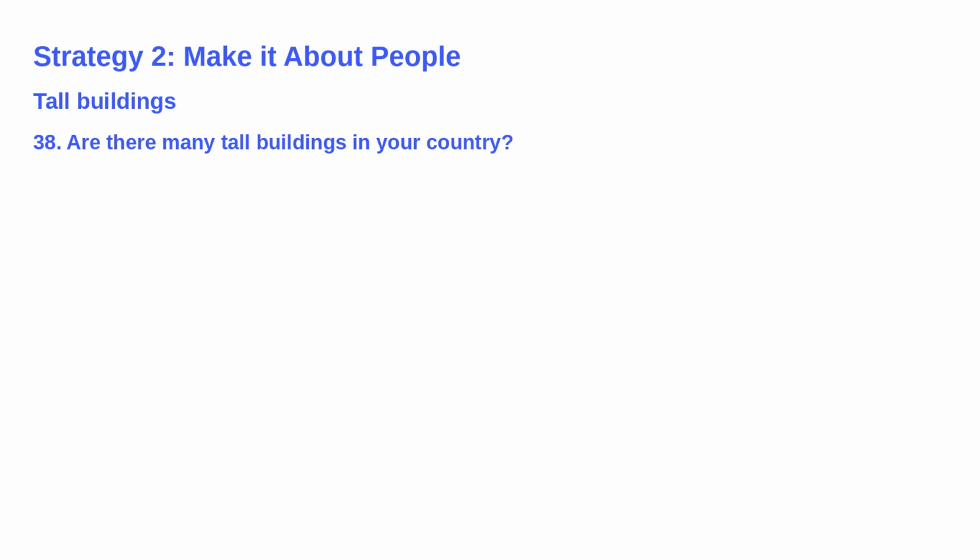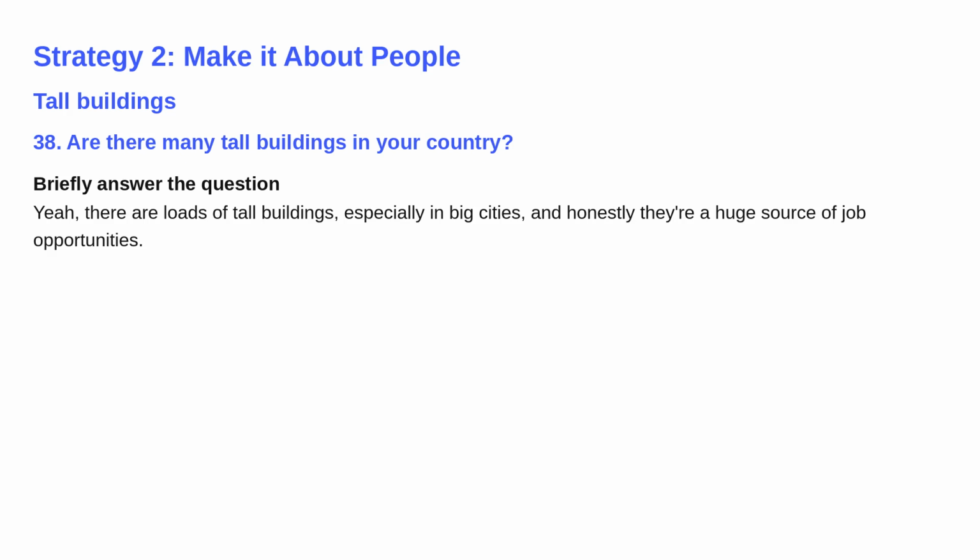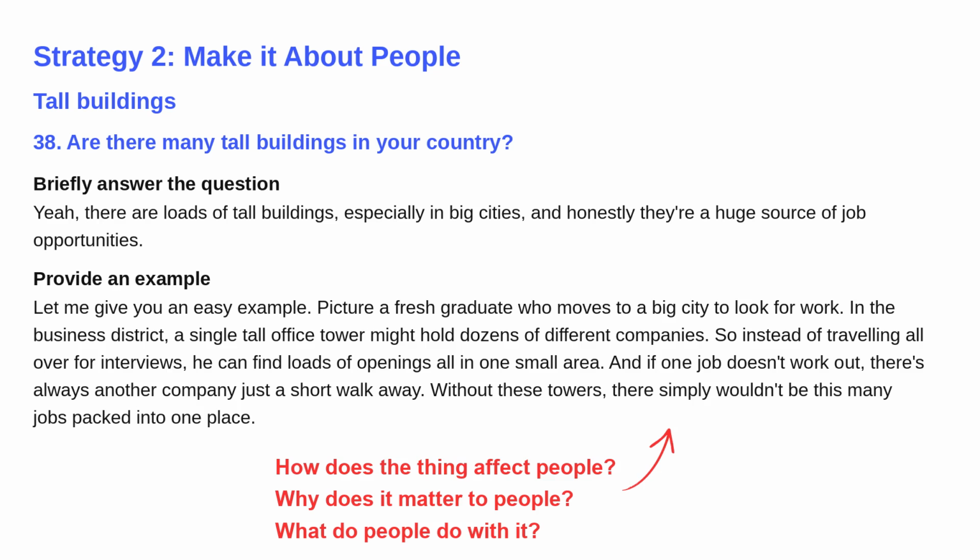Are there many tall buildings in your country? Yeah, there are loads of tall buildings, especially in big cities, and honestly, they're a huge source of job opportunities. Let me give you an easy example.